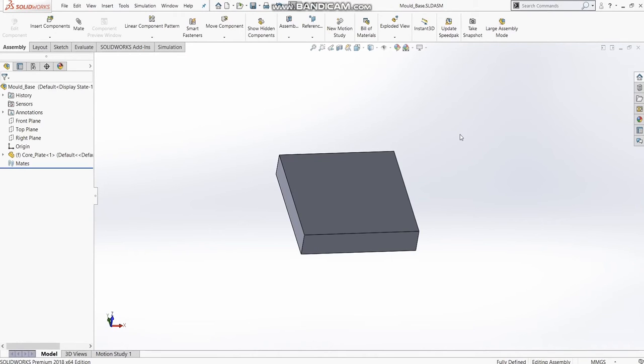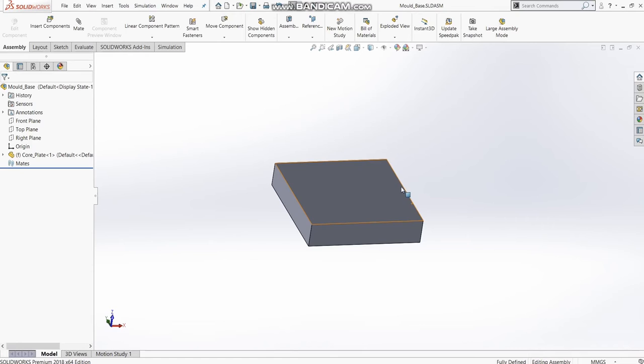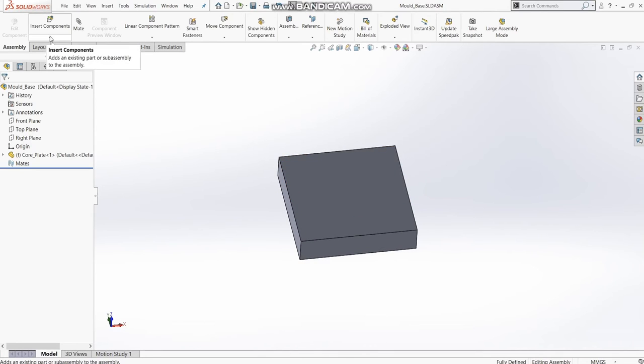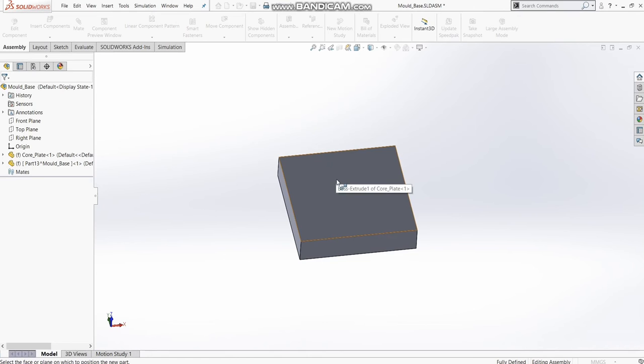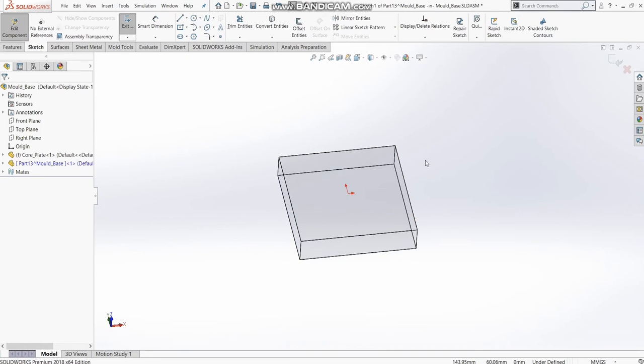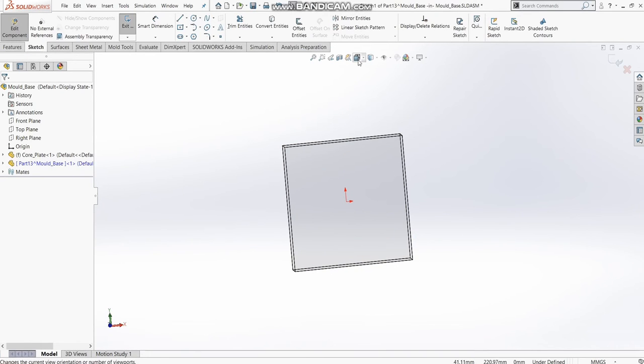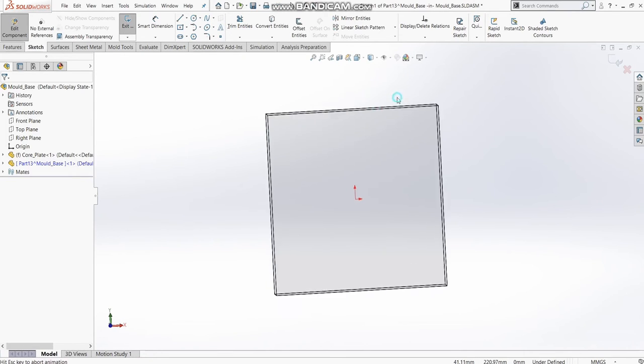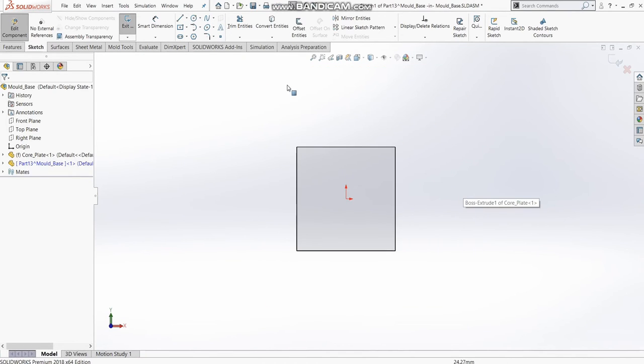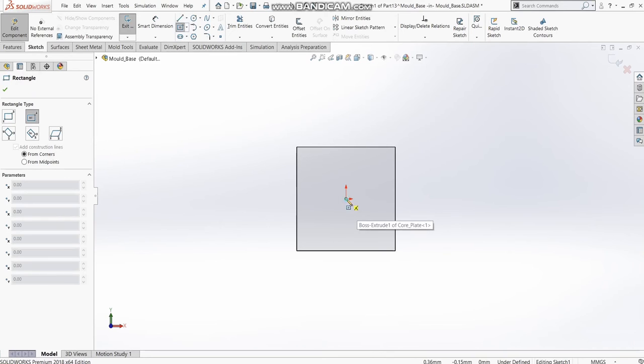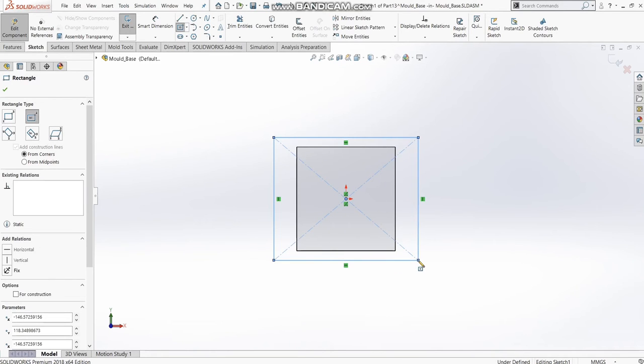Now the next important step is we'll make the cavity plate. The cavity plate will be above the core plate. So what we will do is we'll go to insert component, new part, and without clicking anywhere, I'll directly click the upper face. As you can see, we have directly gone into the sketch mode. So again, on the front plane, we need to prepare a sketch. Now the most important thing is the sketch which you prepare should have relations with the core plate. This is the important step.